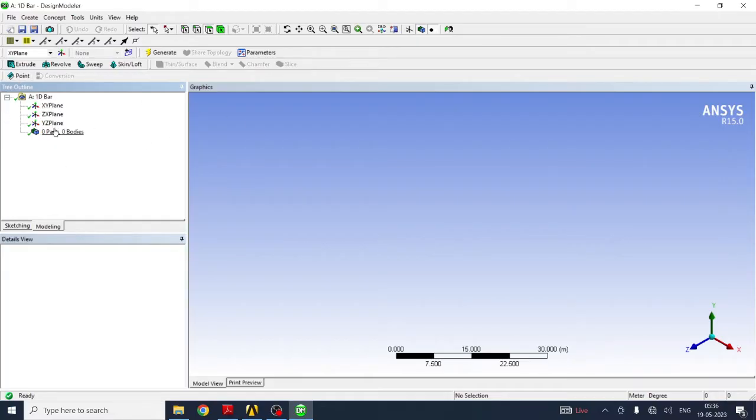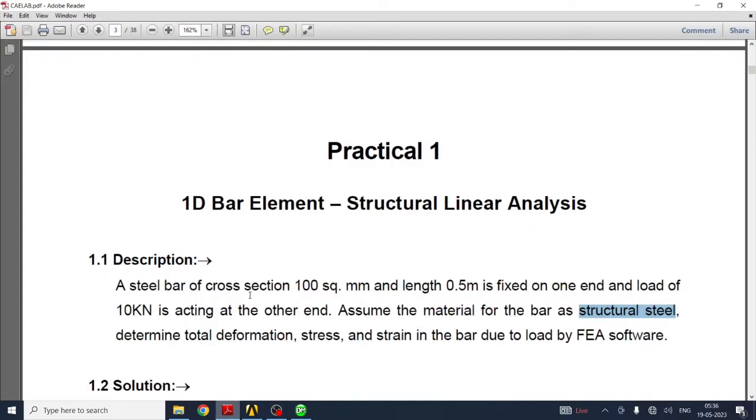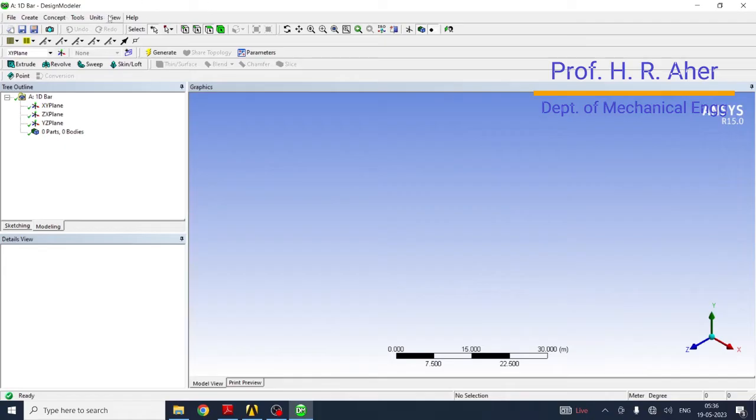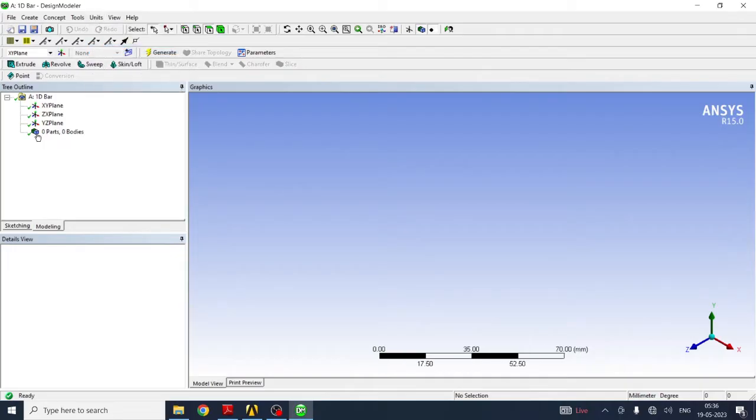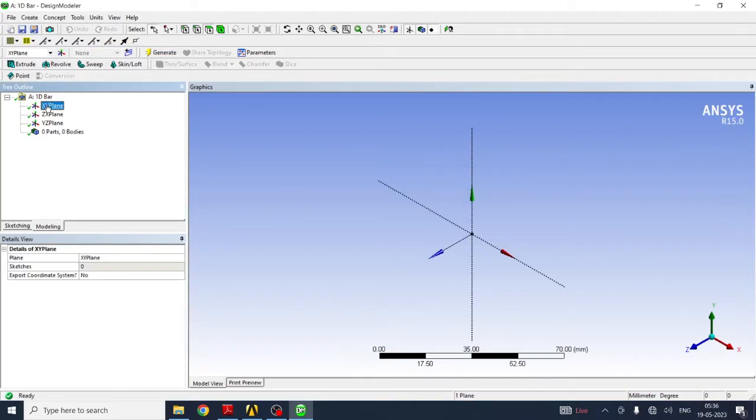So what is given in the numerical? A steel bar with cross section of 100 square mm. The unit given is mm, so first of all you have to select the unit, and the length is also given, 0.5 meter. Since the unit given is mm, we'll select mm. Next, click on XY plane, right click, look at. I will select the XY plane for the modeling.